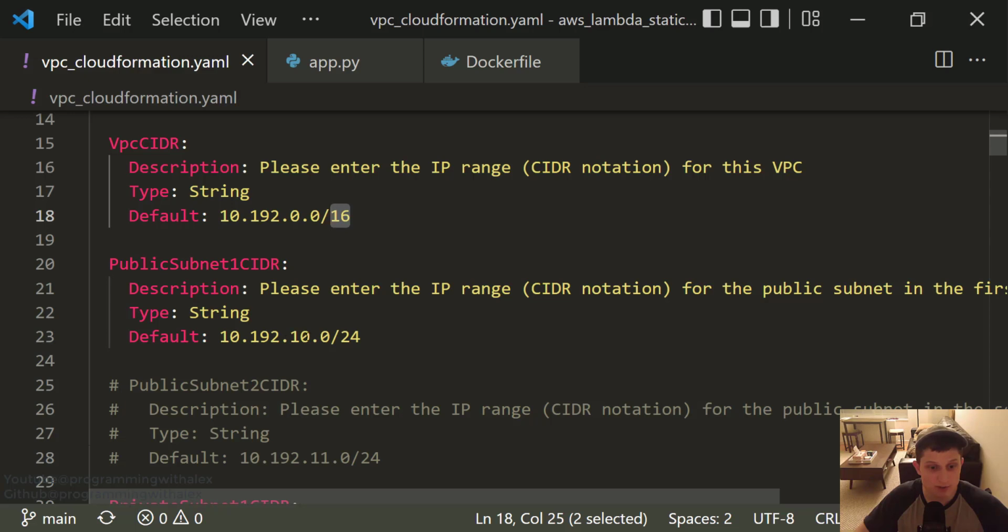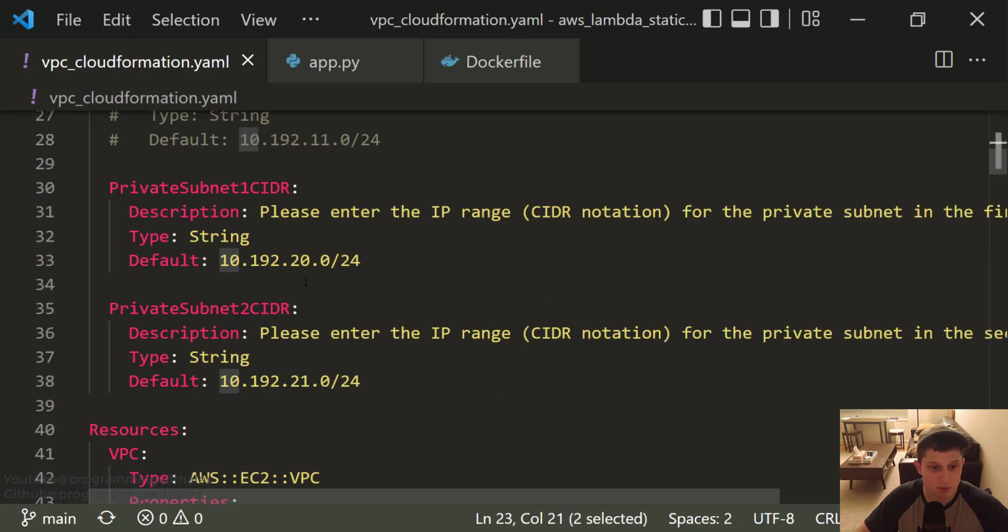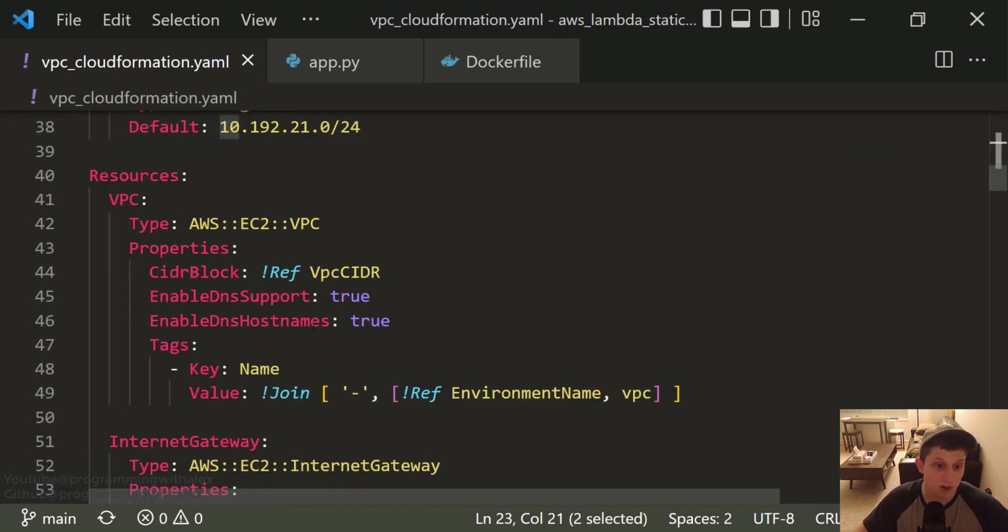The public subnet, we have 10, and the privates, we have 20 and 21. No overlap between the public and the private subnets. This is by design and must be done. So we specify the different parameters. Then we can move on to the resources.